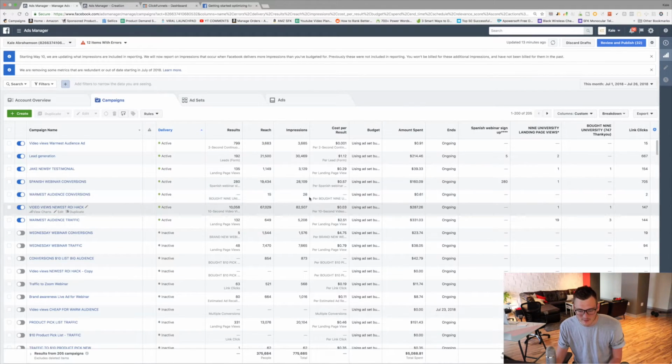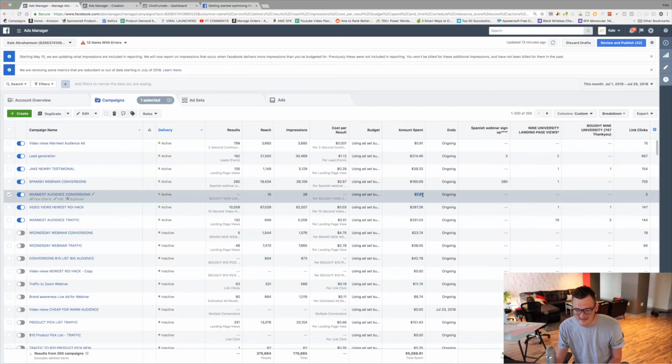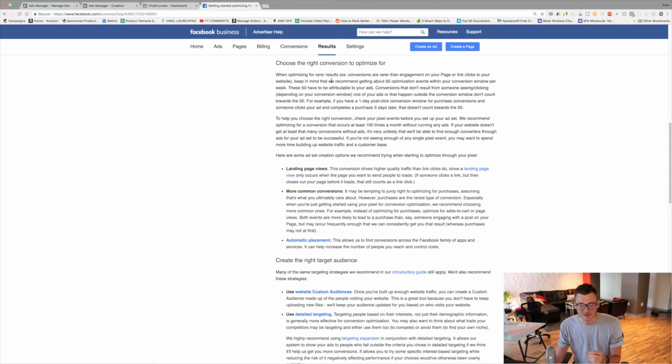And look at this, it won't spend any money. It only spent 61 cents this whole month. 61 cents. And you know why that is? Is because there's not enough conversions for it to make sense. And that's not because we're not selling any, okay, guys? We're not selling enough.